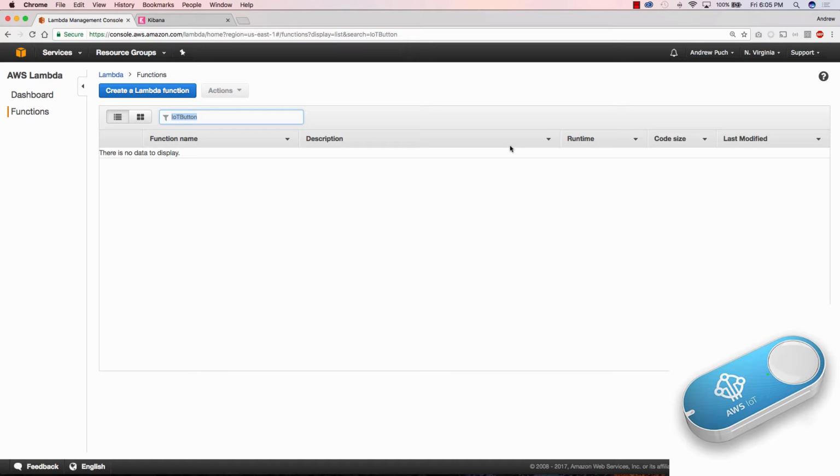In this tutorial series, I'm going to link an AWS IoT Dash button to a Lambda function, which is going to end up pushing some characteristics about my IoT Dash button into an AWS Elasticsearch cluster. I have a previous tutorial on setting up an AWS ES cluster, so make sure you go ahead and take a look at that.